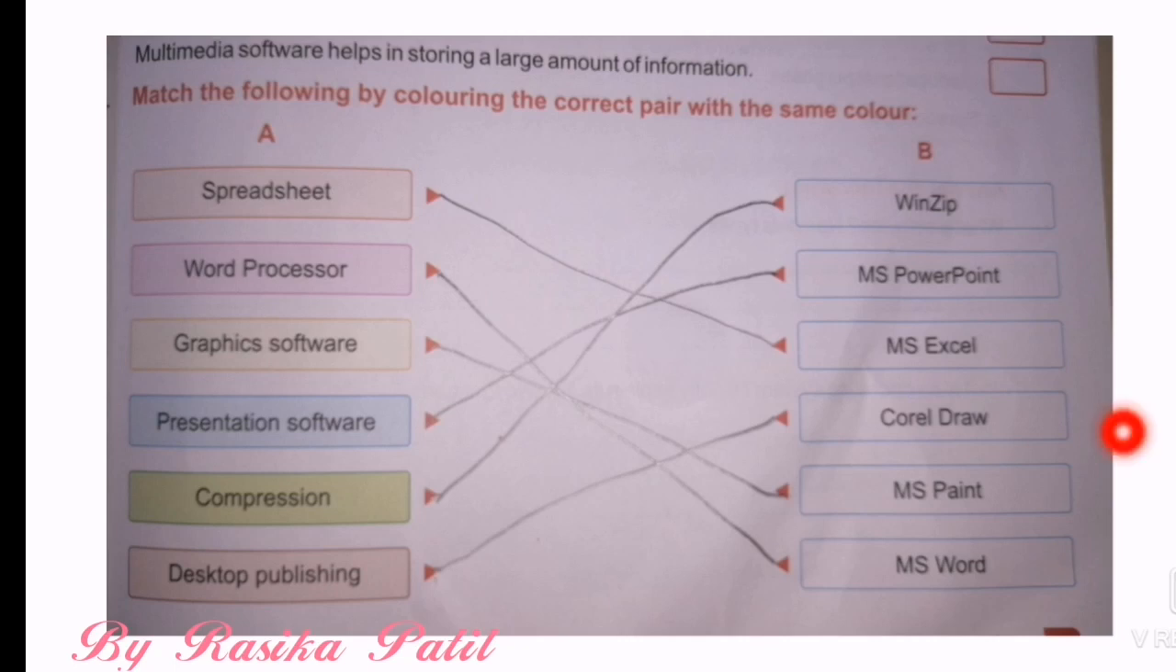So these are the answers, students. Spreadsheet is MS Excel. Word processor is MS Word. Graphics software is MS Paint. Presentation software is MS PowerPoint. Compression is WinZip. And desktop publishing is Corel Draw.